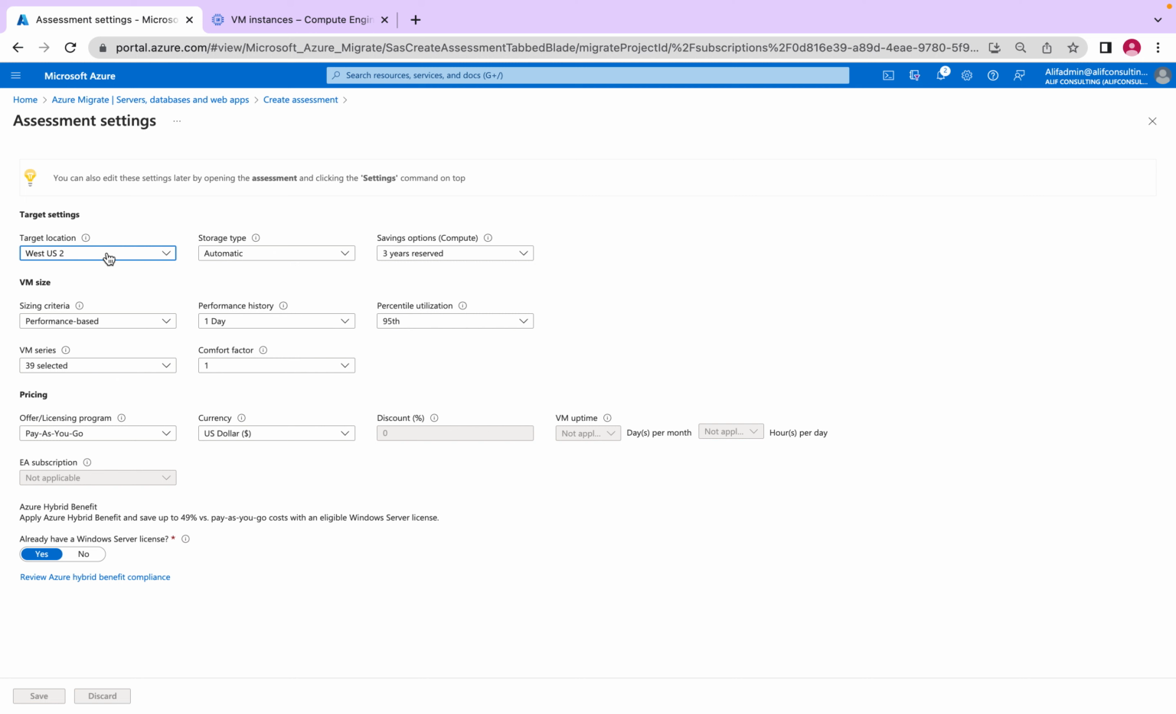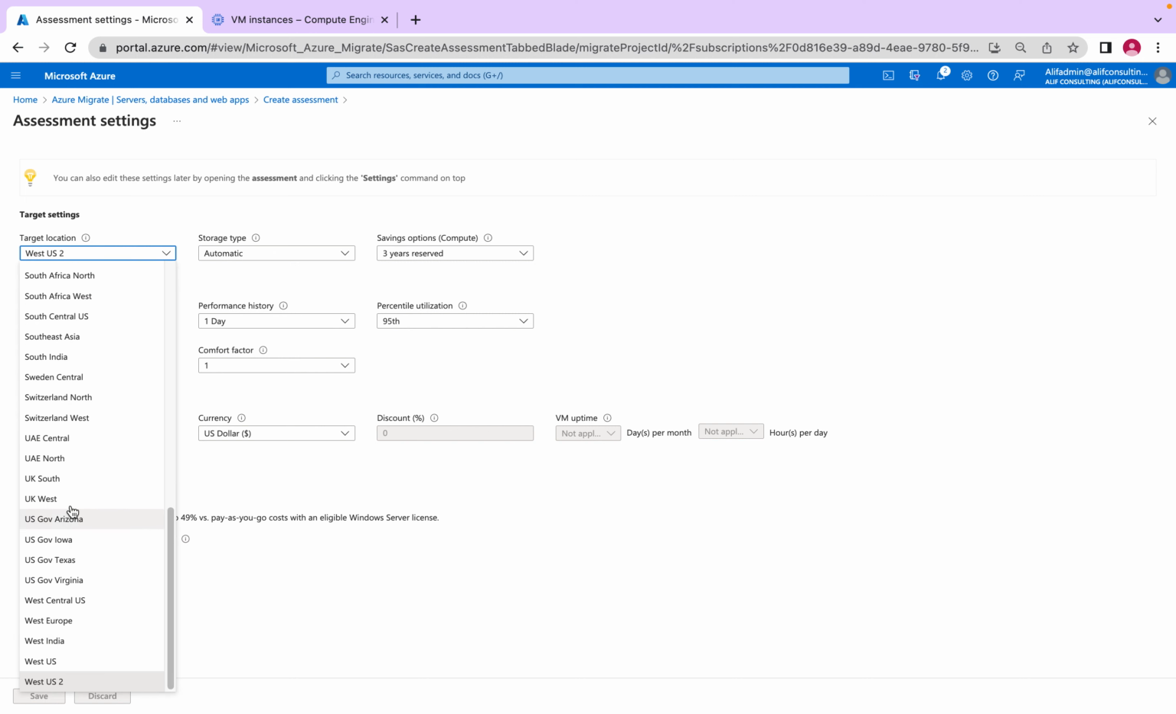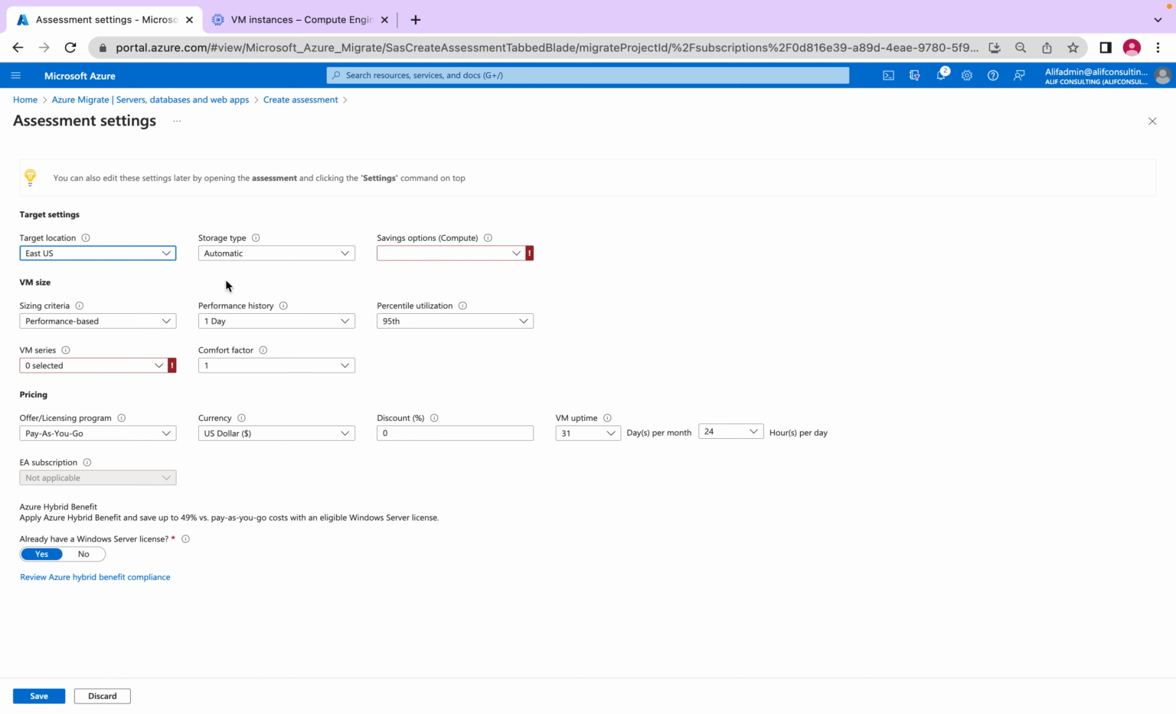So let's take an example. What is your target location going to be? Let's say I want to go for East US, right? What is the storage type going to be, right? I'm selecting it as automatic. So let's select based on the information gathered by the appliance, right? What is the savings plan going to be? Either it's going to be the 1 year reservation, 3 year reservation, or you want to use the savings plans, or you don't want to use any kind of savings plan, right? So I'm selecting 1 year.